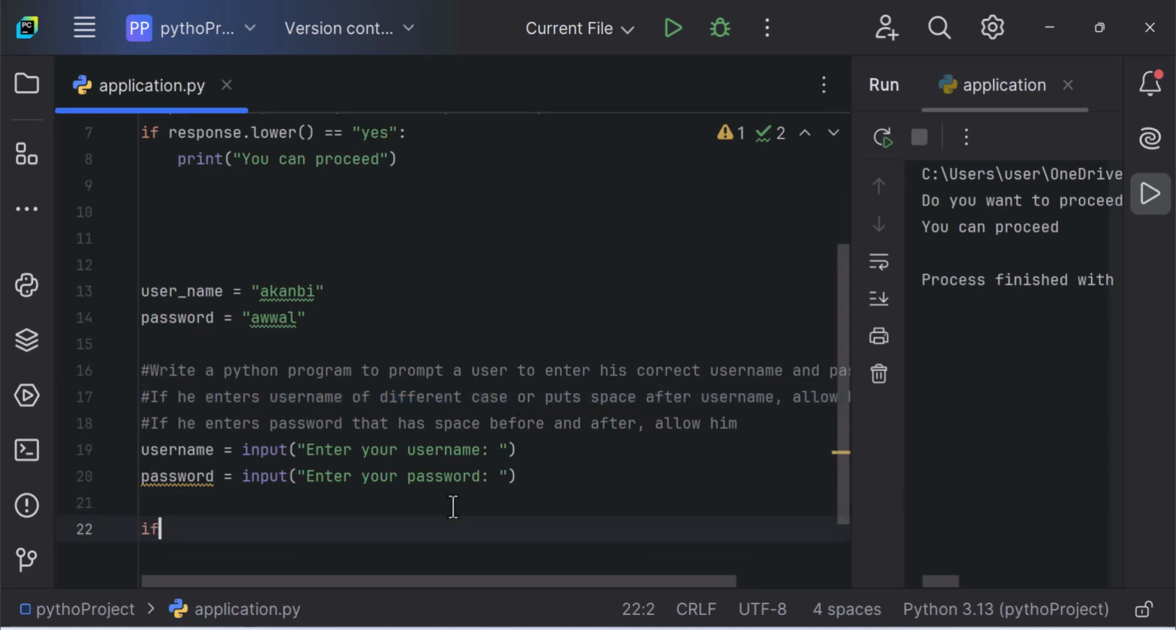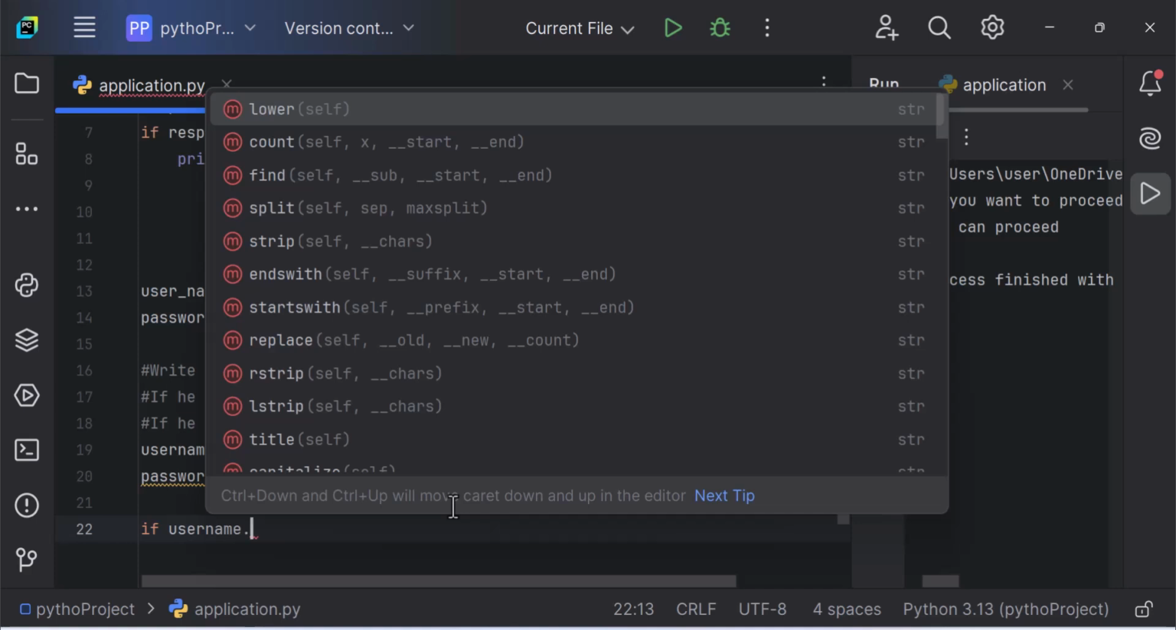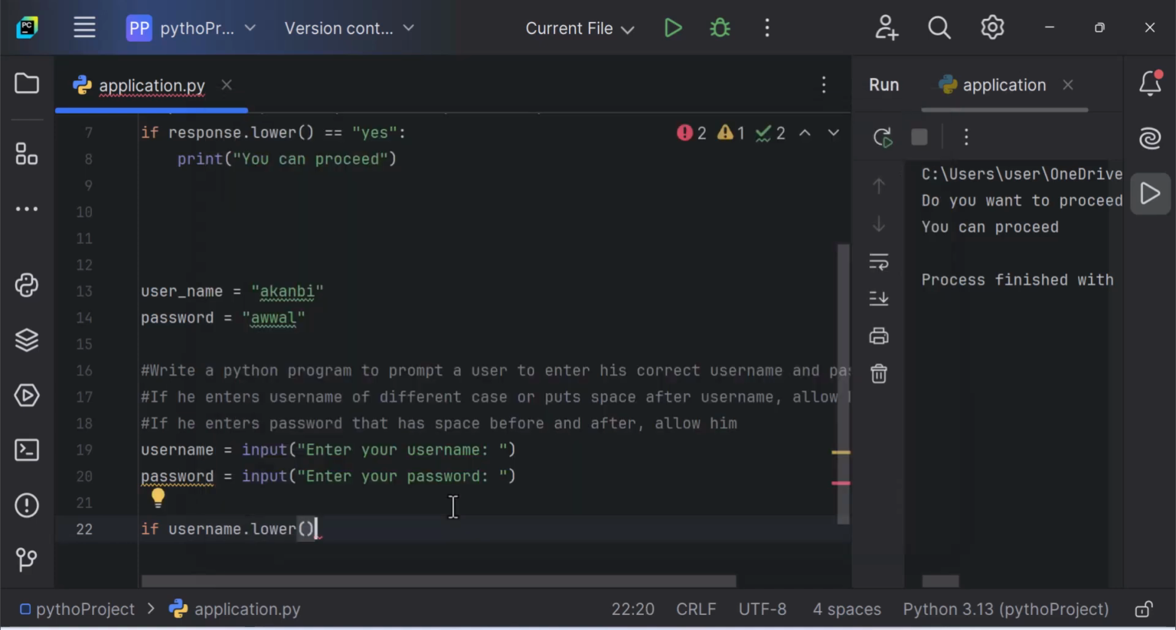So we can just say if username dot lower. Now look at this. That means anything the user enters here is converted to lowercase because the username in the database is lowercase. So I'm converting anything entered to the same case that is stored in the database. And the second criteria is that in case the user enters Akonbi and there's a space before Akonbi or after Akonbi, I still want to strip the space off such that it is only Akonbi that will be compared with the Akonbi stored in our database.